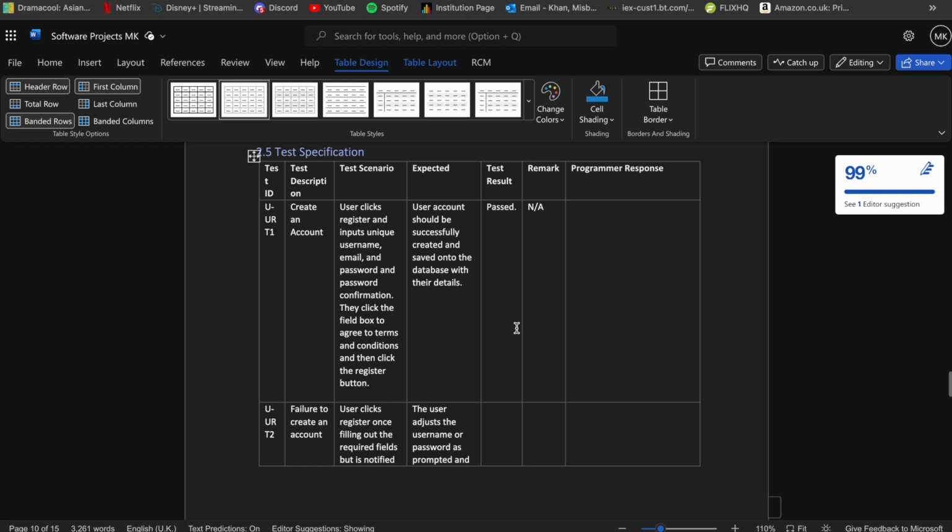Currently, the first unregistered user test, test one, is about creating an account. A user is able to click register and input a unique username, email and password, making sure that the password confirmation matches the password set at first. Once they've agreed, it allows them to store the account onto the database.